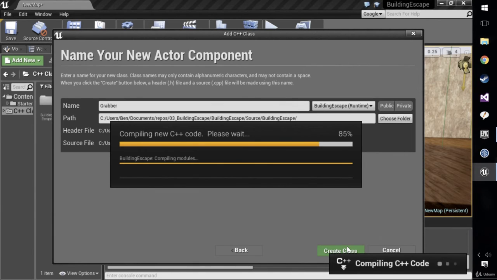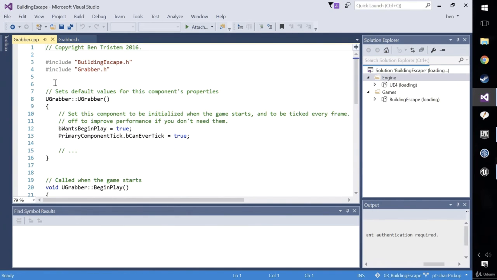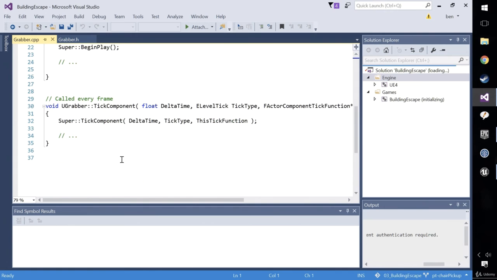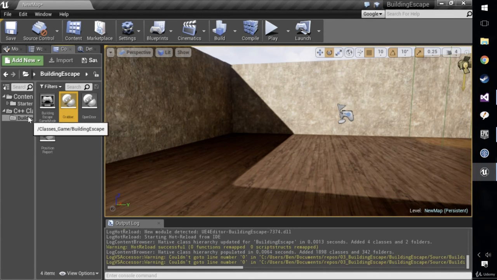And let's just let that compile, because until it's compiled we won't be able to actually add it to anything. Well, we may be able to, but let's just let it finish compiling. It doesn't take too long on my machine. So there you go. It's opened up an empty component here with all the boilerplate code that we've seen before. Okay, so back in Unreal we now have a Grabber code here, you see, Grabber C++ under your content browser, C++ classes, and then the name of the game.